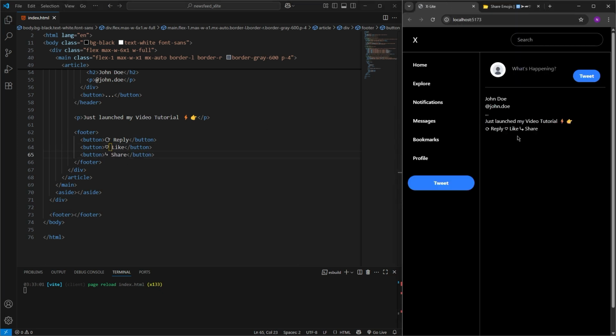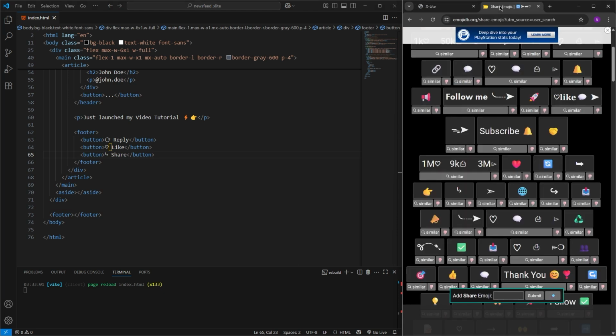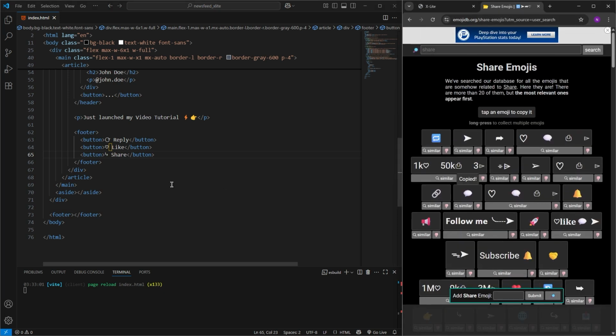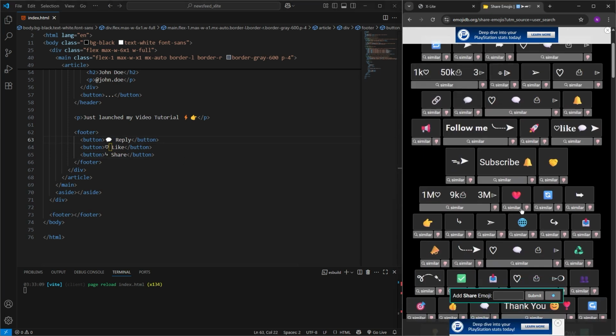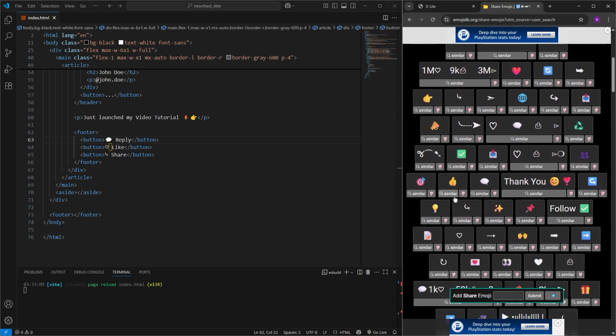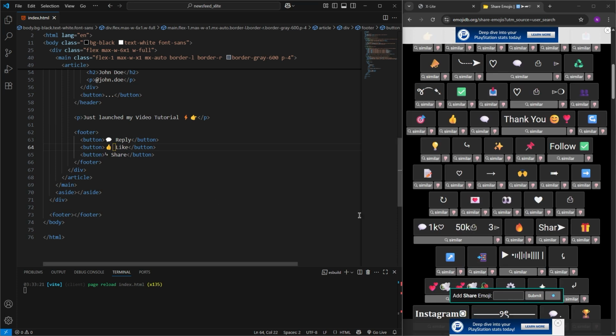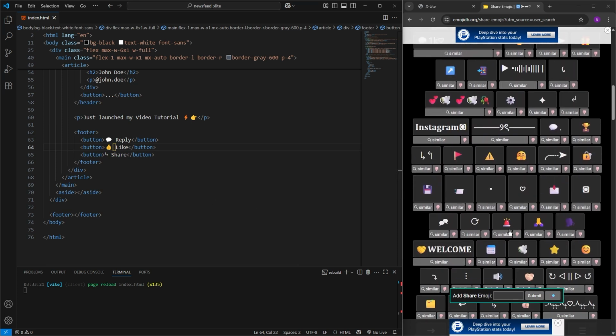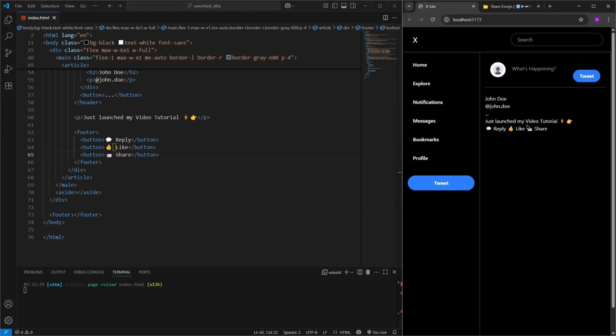So let's have a look. I don't like this, so for the reply, I'm going to change to this. For the share, I don't know, change to something else. Let's change the like too. And for the share, how can we share? Maybe we can use this. Yeah. So yeah, that's what we have.